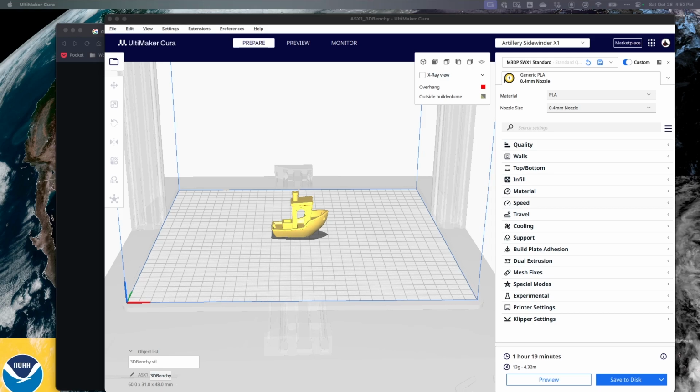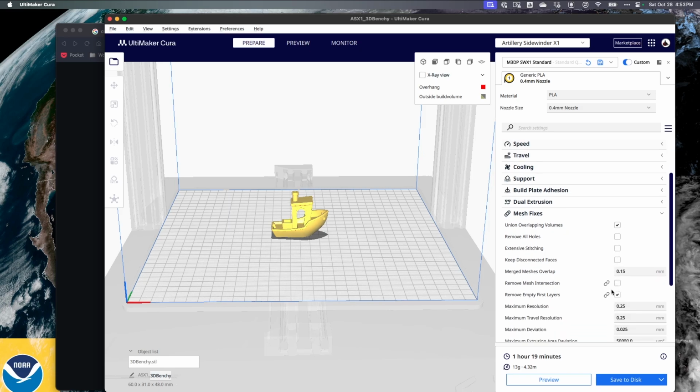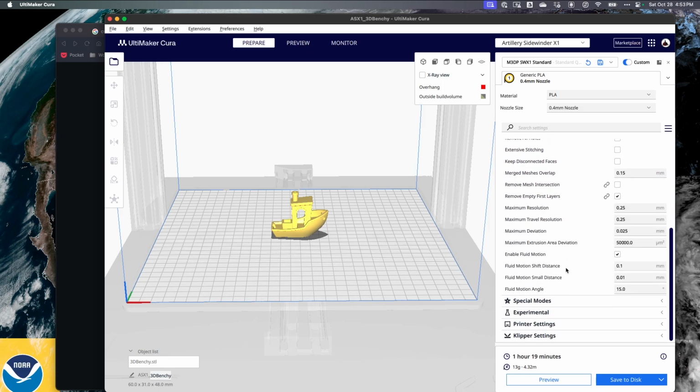Now another cool change here is if we scroll down under mesh fixes, there is, let me find it, enable fluid motion. And these settings are all pretty much ideal for Klipper. So these are some other settings we can look at, and these are specifically for firmware that have smooth motion planners, again, like Klipper. So these hopefully help improve the quality of our prints.